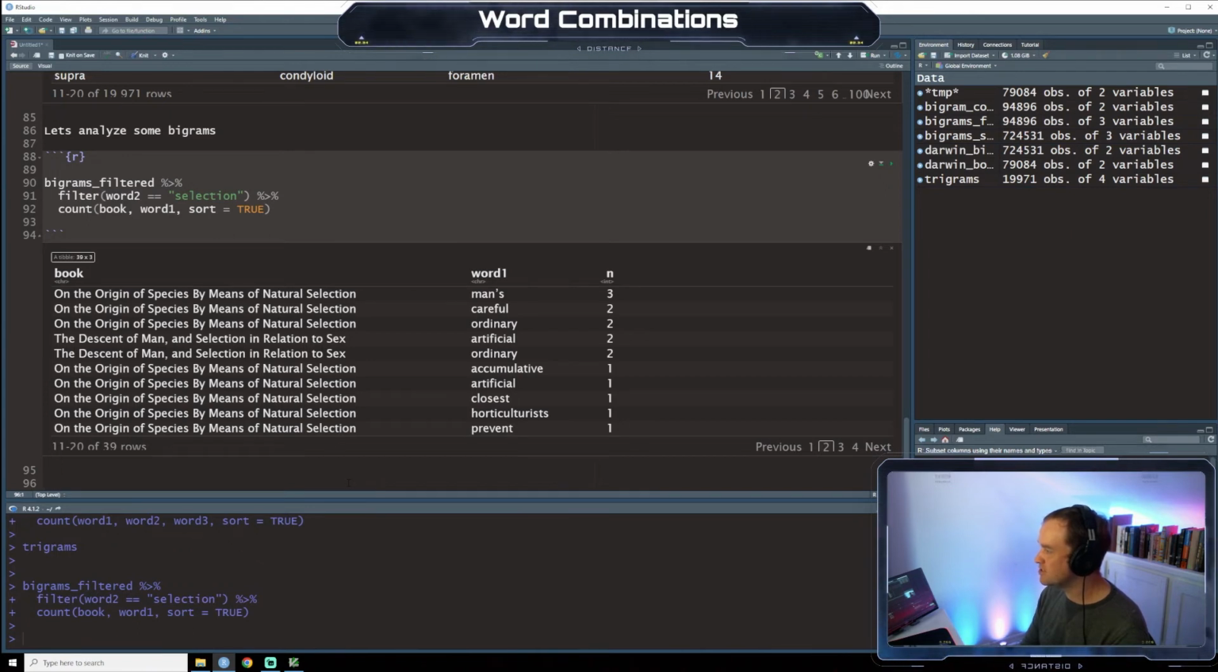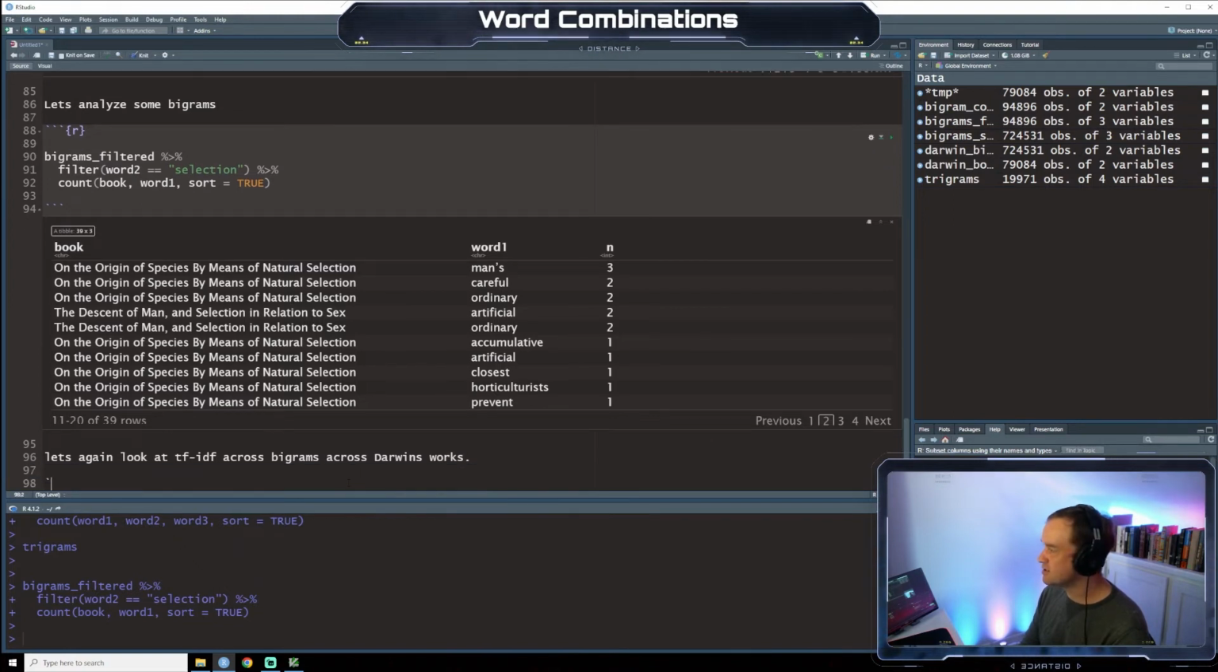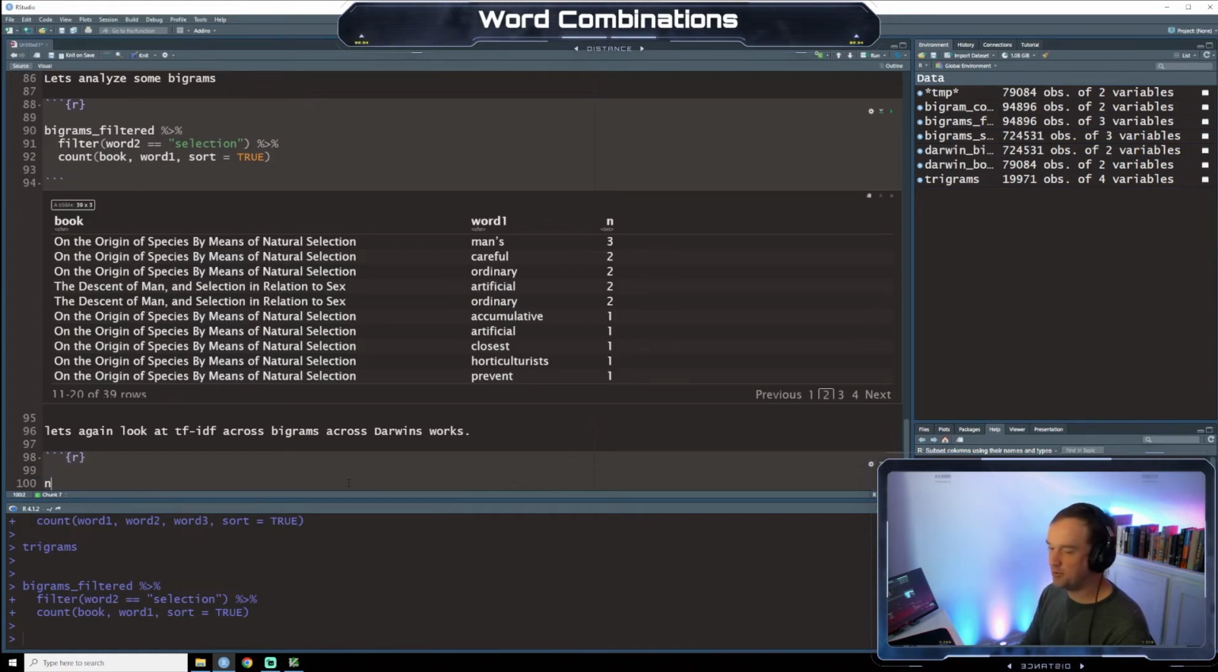Okay, so let's again look at term frequency, the TF-IDF, so the rare words versus the important words, I guess I'd call them. Okay, so we'll call this bigram TF-IDF.